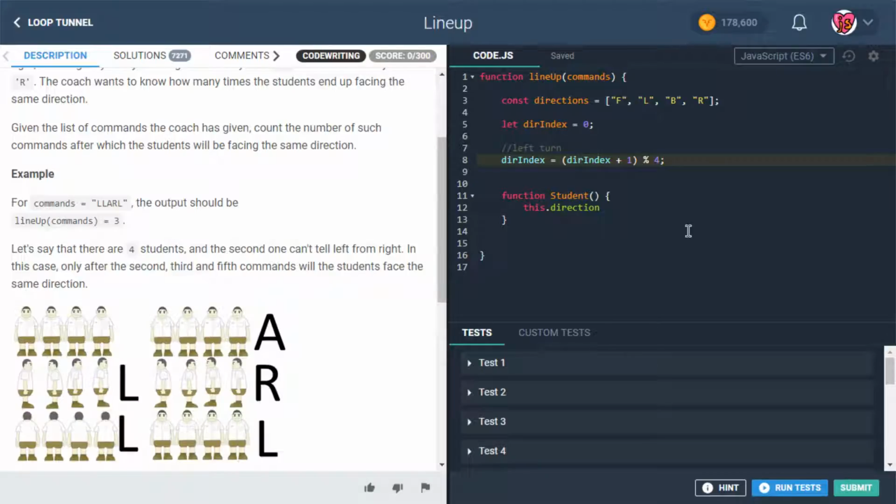Okay, so for this one, direction index plus 1, so we're adding 1 to the direction index. It starts out as 0, we add 1, and then it would be 1. So directions at 1 would be L. We started as forward, we turn left, now we're facing left. If we turn left again, now we're facing backwards, turn left again, now we're facing right. Turn left one more time, and we're going to be facing forward. So that's why the mod 4, because we want this to sort of repeat.